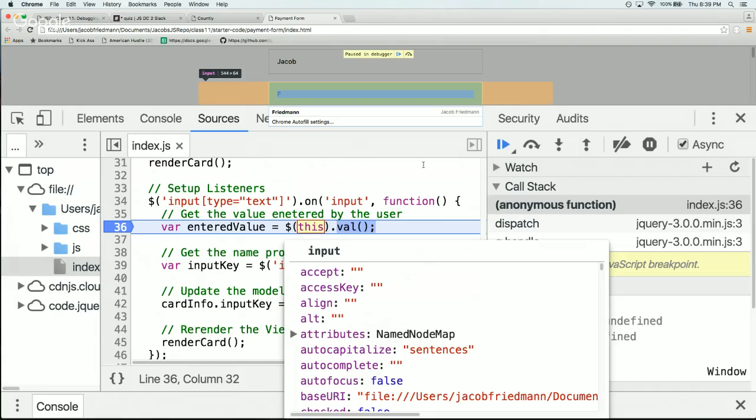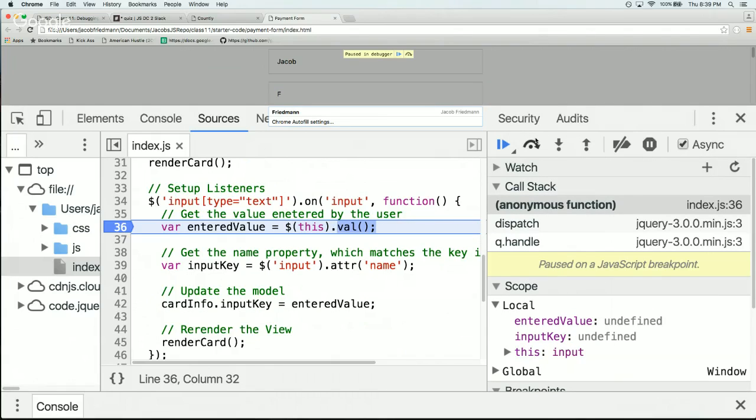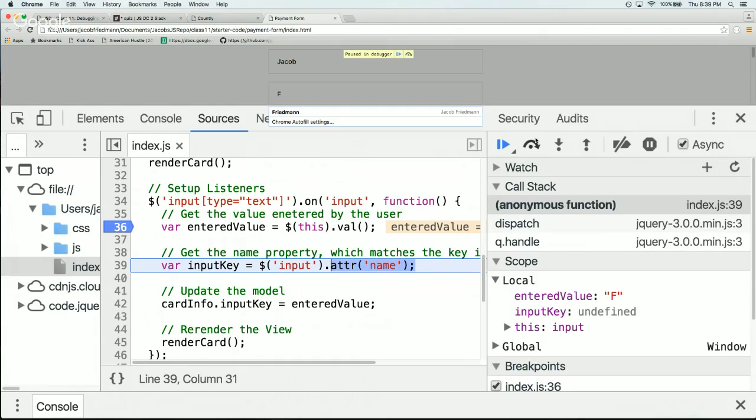Let me go ahead and step over that line. Again, there are several things happening, so I might have to hit it more than once. Now, if I hover over entered value, I got that F. So I got that F out of that input, just like I was hoping to. So far, so good.